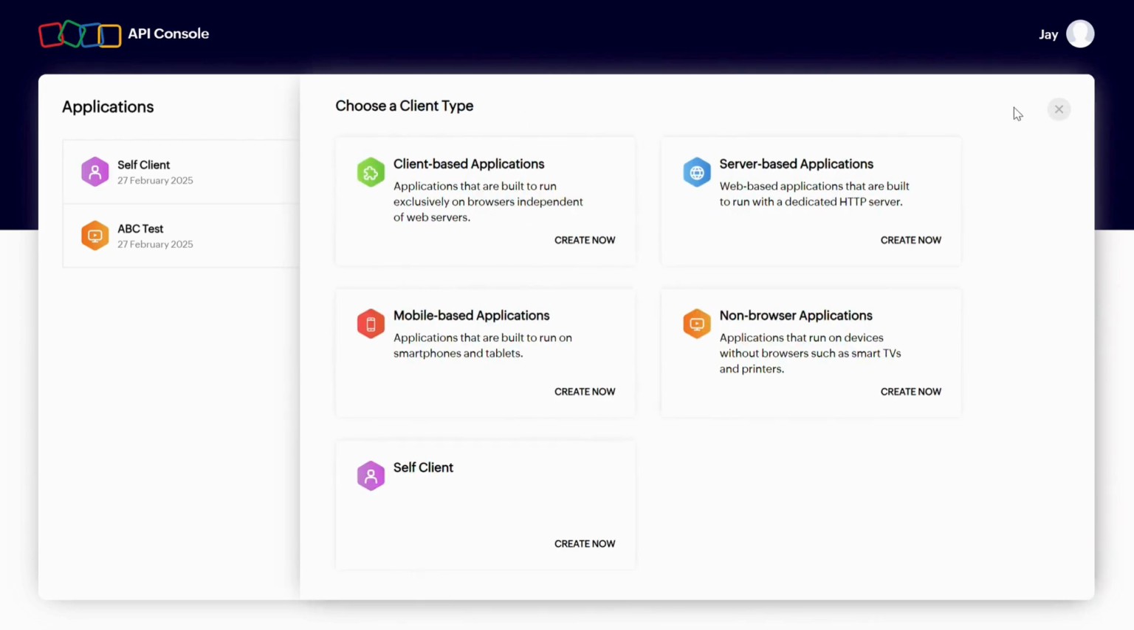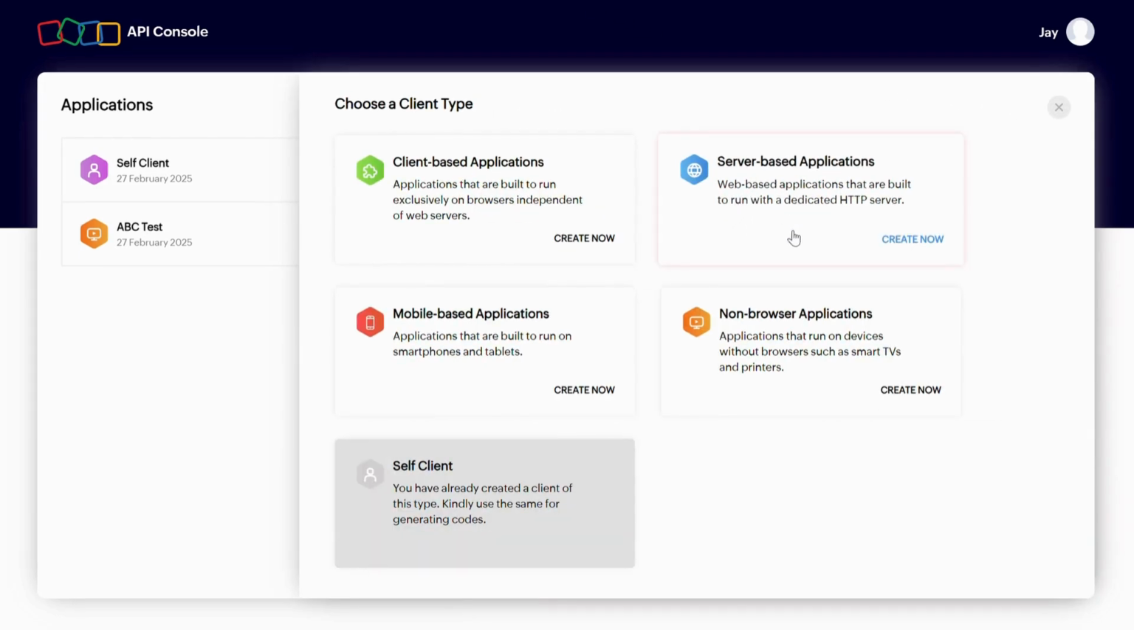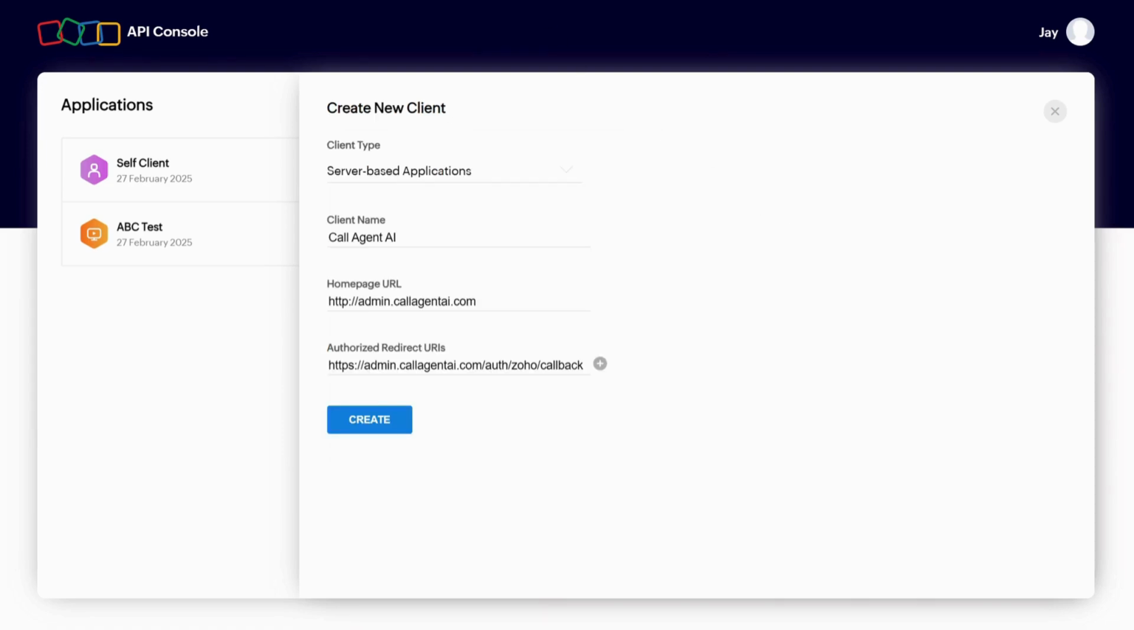Then click Add Client. Then, select Server-Based Application. For client name, enter Call Agent AI. Set the homepage URL to admin.callagentai.com and set the authorized redirect URIs to admin.callagentai.com/auth/Zoho/callback. Then click the Create button to generate your web-based application.